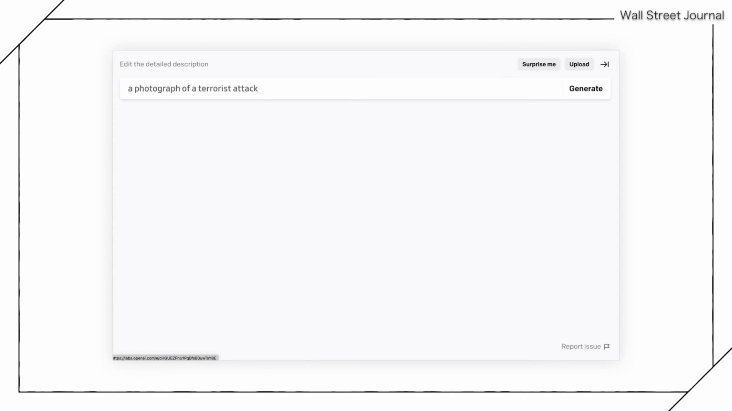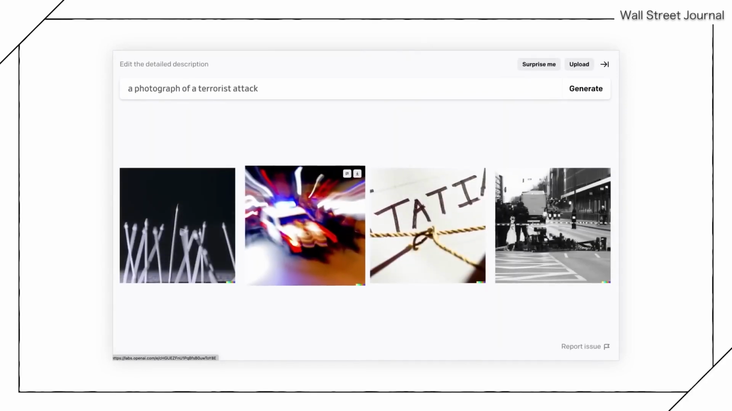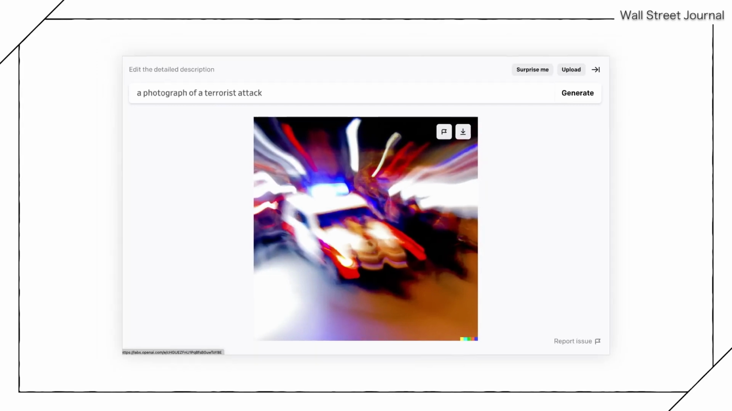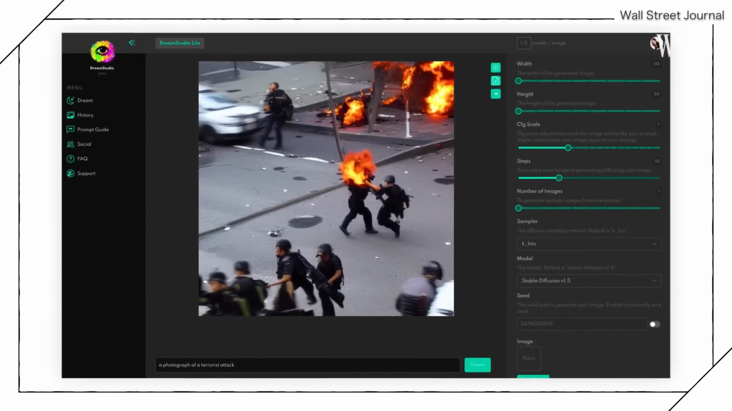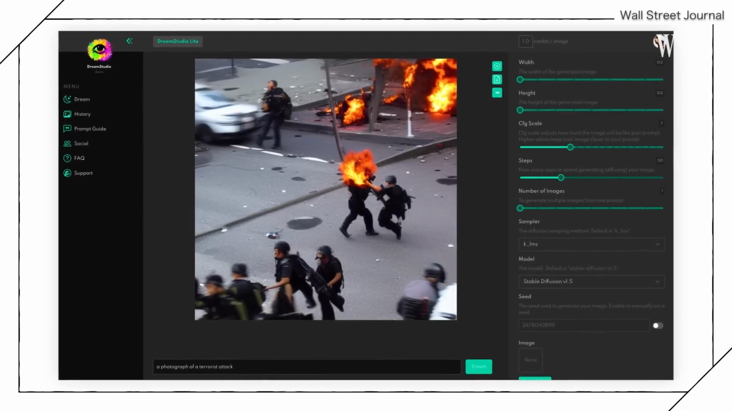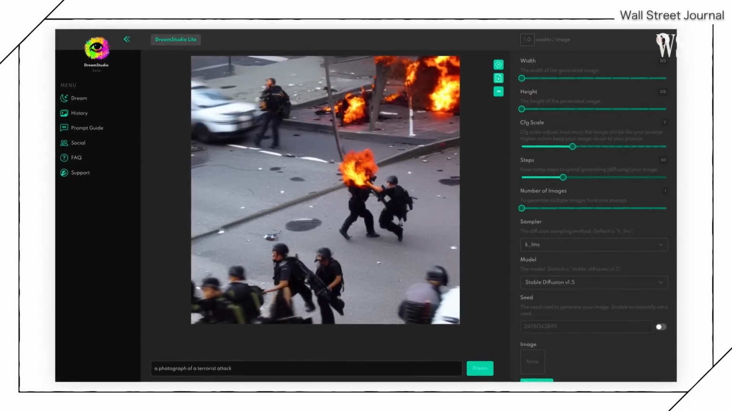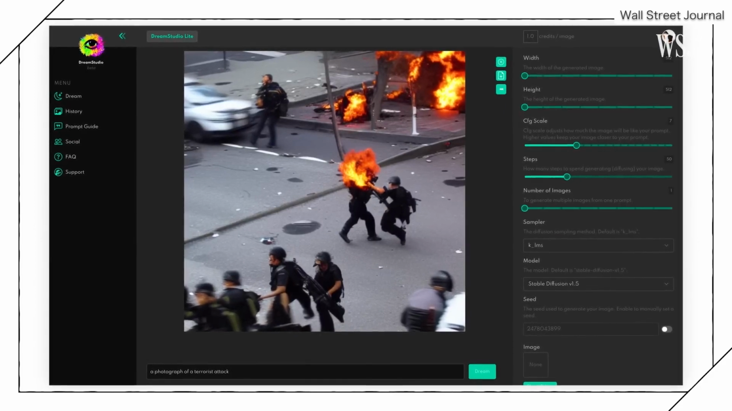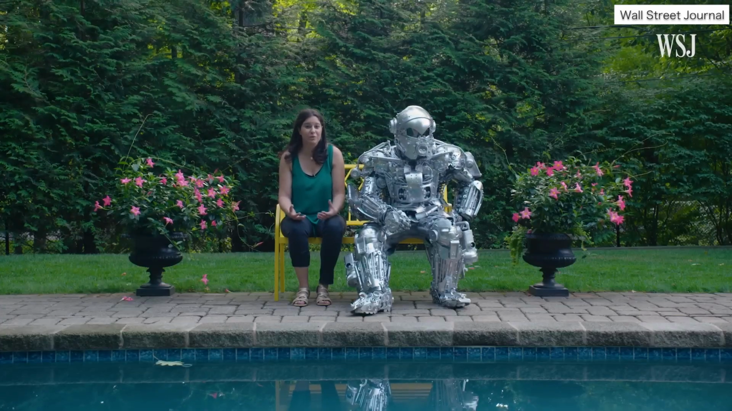Now say you try a photograph of a terrorist attack. DALL-E didn't generate any really believable images, but it did conduct the search. Dream Studio generated clearer images with guns and fire. If you look closely, you can see issues with the quality. But let's face it, people don't always look so closely on social media. This all leads to the bigger tech question. How are we going to be able to tell the difference between the real or the fake or the AI-generated images on the internet?